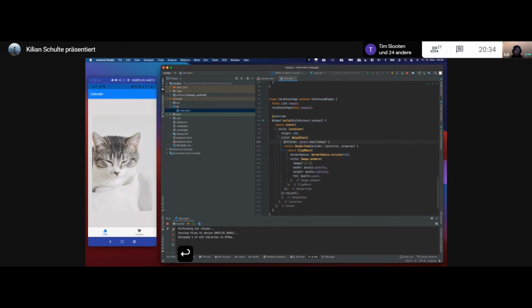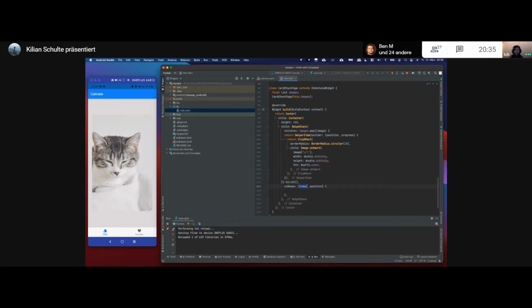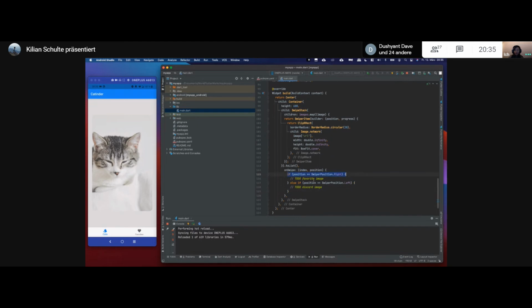Besides the children, there's actually another property here, which is the onSwipe callback. This is called whenever we swipe a card to one of those sides. What we get is the index of the image that we swiped, and a position. This position is either a left position or a right position. So we do an if statement: if position is right, we want to favorite the image, and if the position is left, we want to discard the image.